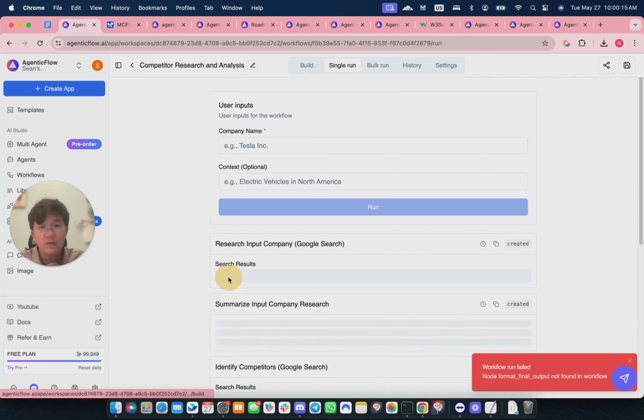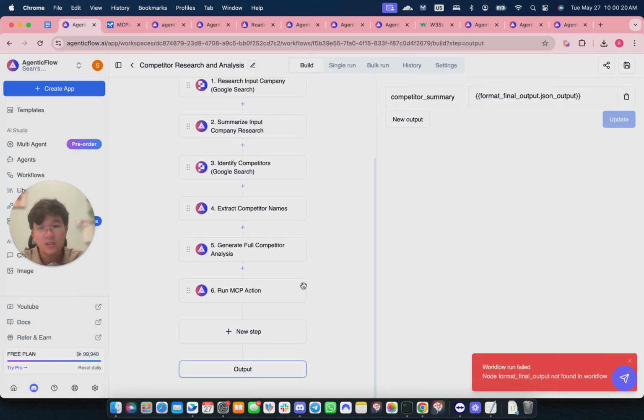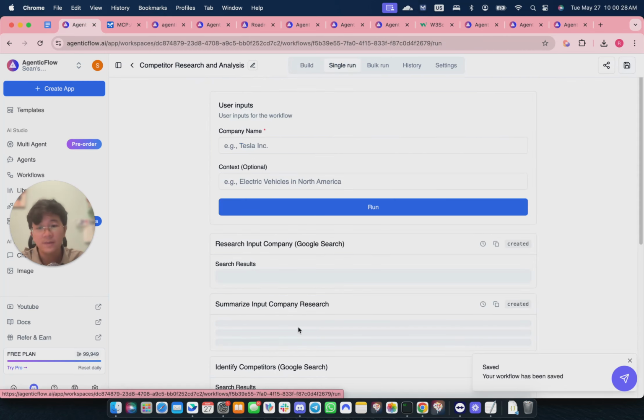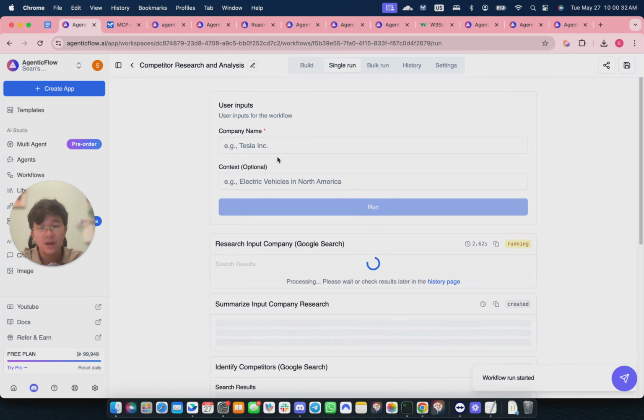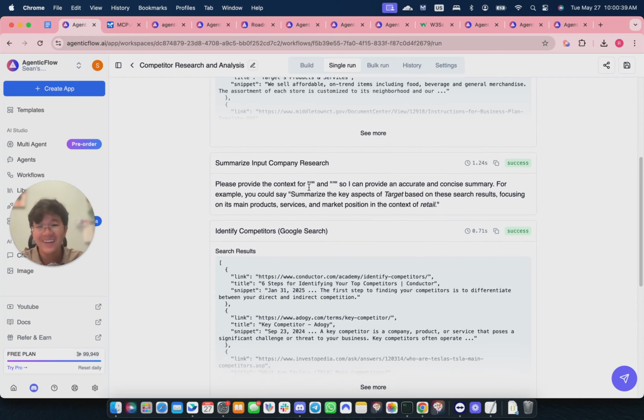Final node was not found. Sometimes you will see an error just because the output is empty. So what you need to do is go here, update, and also save your flow, and this error will be gone. Okay, let me run this again. I didn't put any input anyway. It's empty. That's funny.